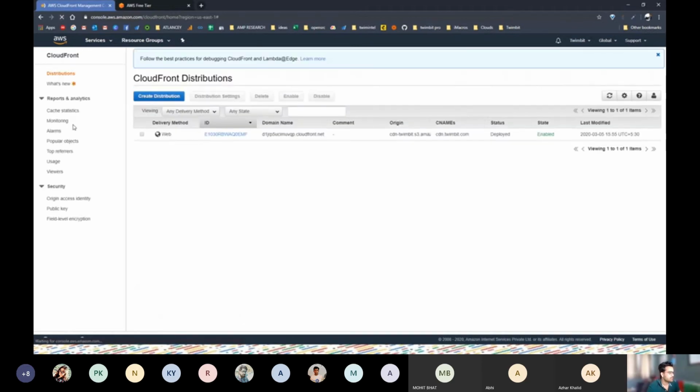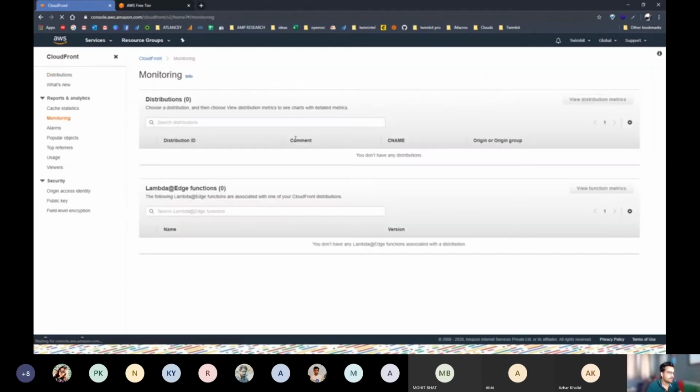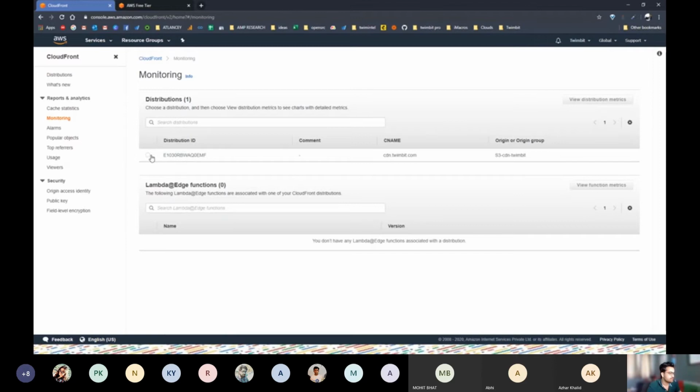So let's see what access is over here. Yep, so I have set up already a simple CloudFront service for Twimbit, and this is used for our media assets. And CloudFront is right now copying all this kind of content from our storage, and it is storing it in different parts of the world. Let me see if I can show you.